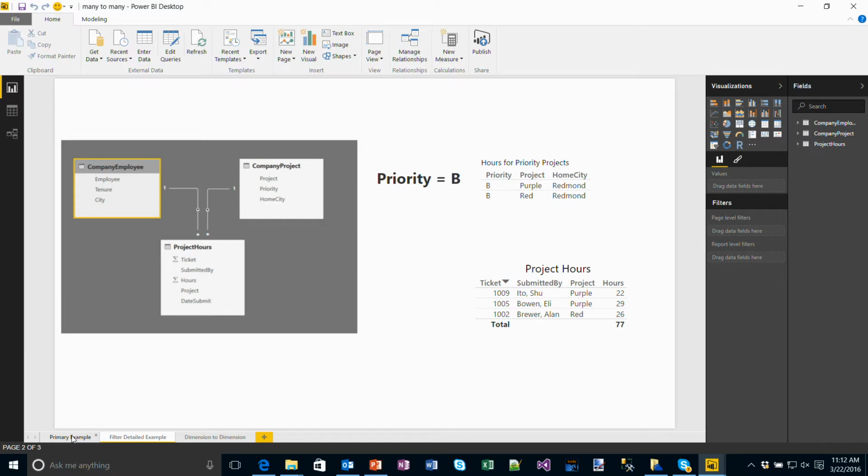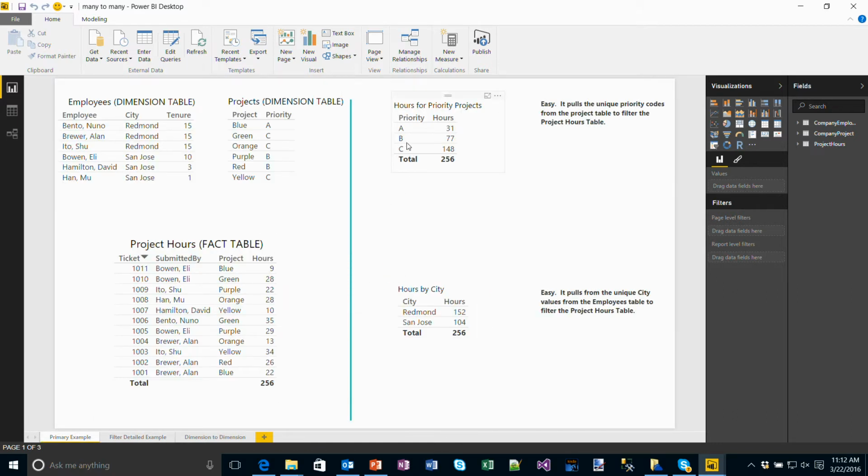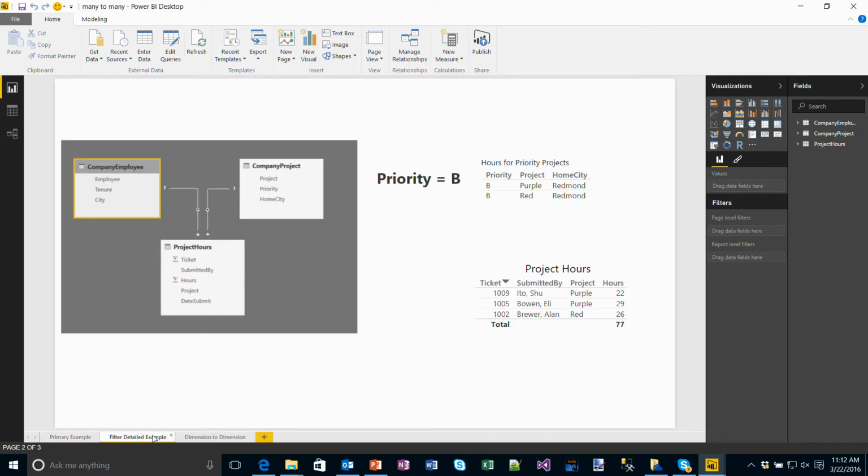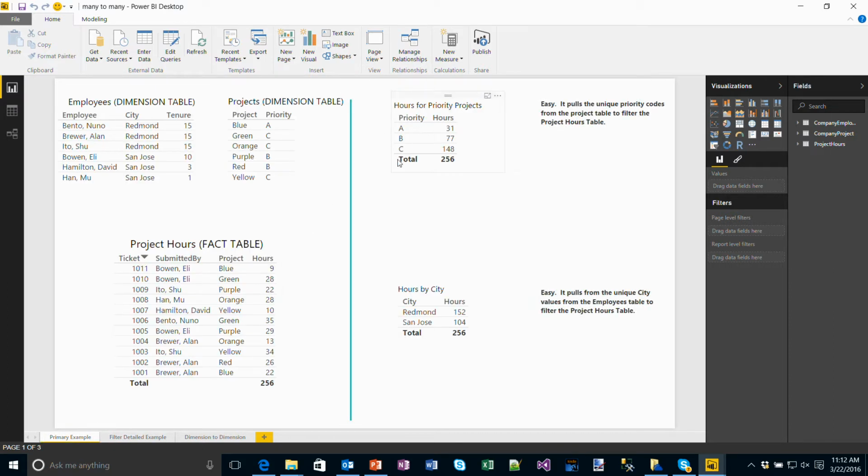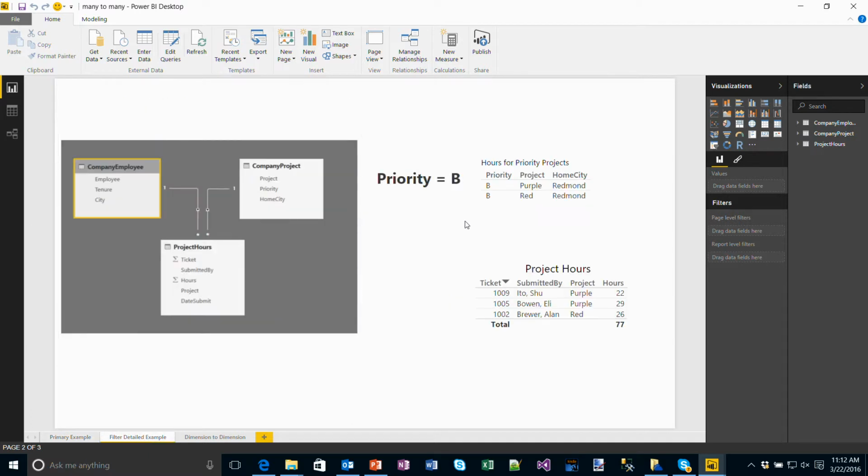But I want to illustrate one other thing quickly, just so you understand this. In this report here, I have B, and it has 77 hours. How did that happen? Let's walk through that. When I say I want priority, it looks in this table first, and it says, what are the unique values? Okay, I want B here. And then it says, how do I find B? So it finds all of the records that have B, which have purple and red in them, in terms of projects. And this filters down, it flows down.